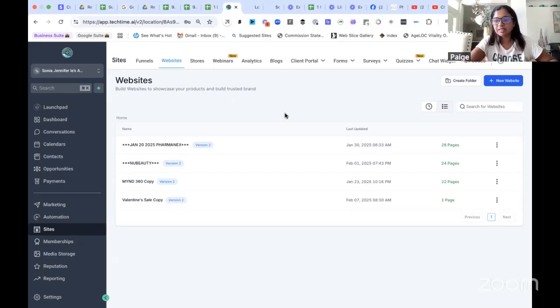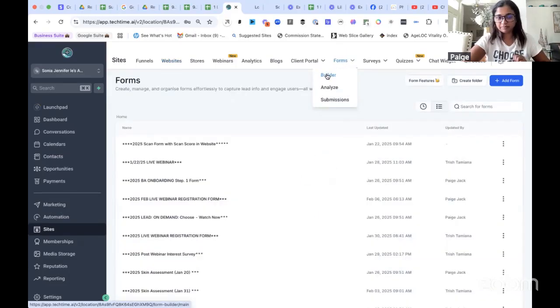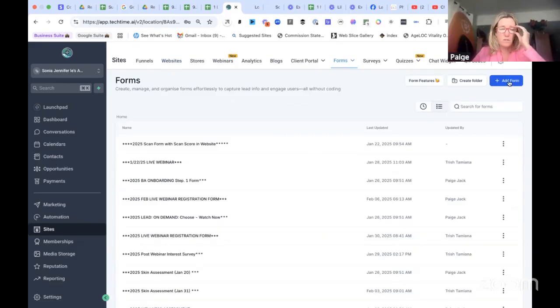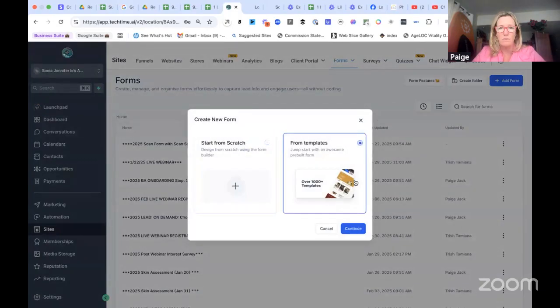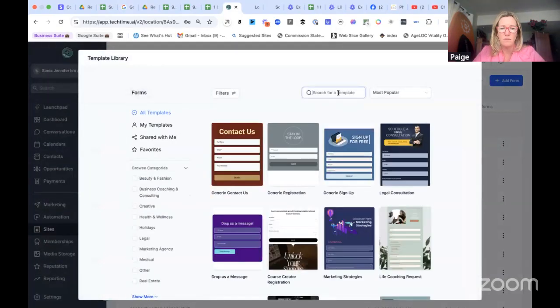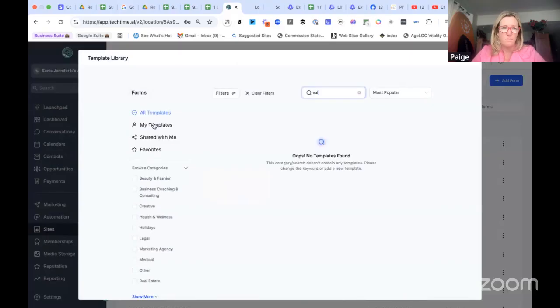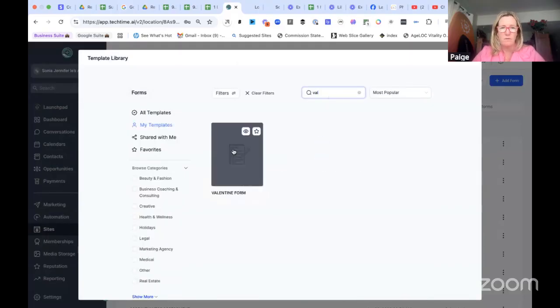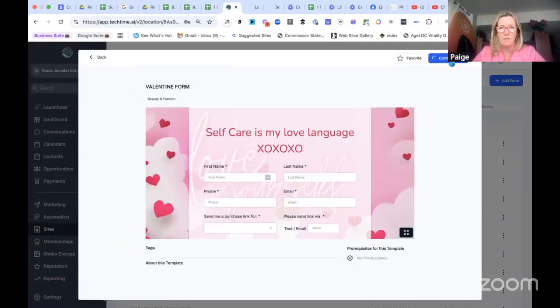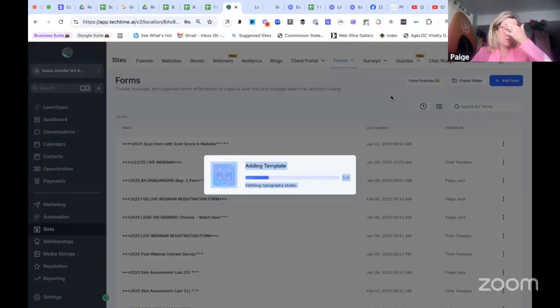Another thing, ladies, a reminder to Angela and Sonia, you're going to need to grab that form as Paige just showed us, the Valentine forms, because this Valentine landing page is connected to the form and it's not going to work if that form is not in your back office. So I'm going to show both of them how to do it. Now I'm in forms. I'm going to do add forms, go to templates, go to my templates, do Valentine form, double click on it and hit continue. And that's Sonia's. I'll go back to Angela's next.